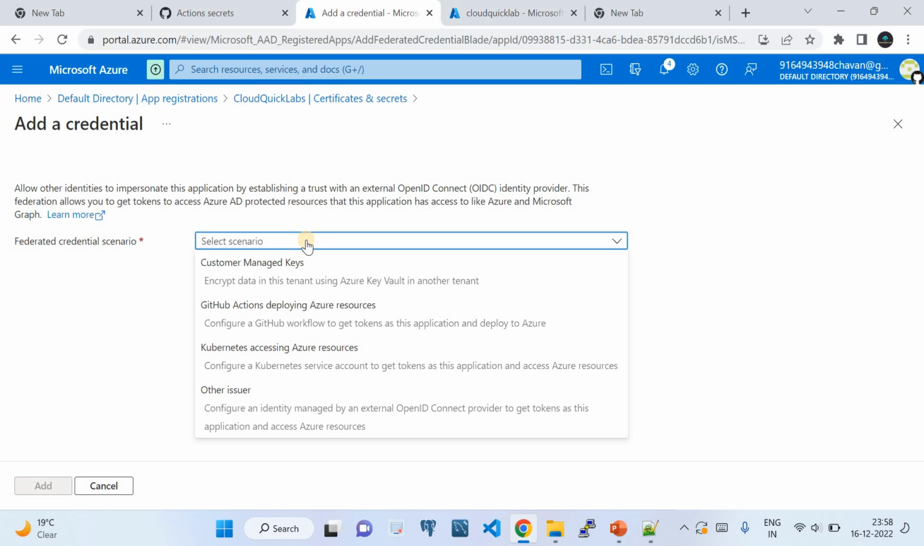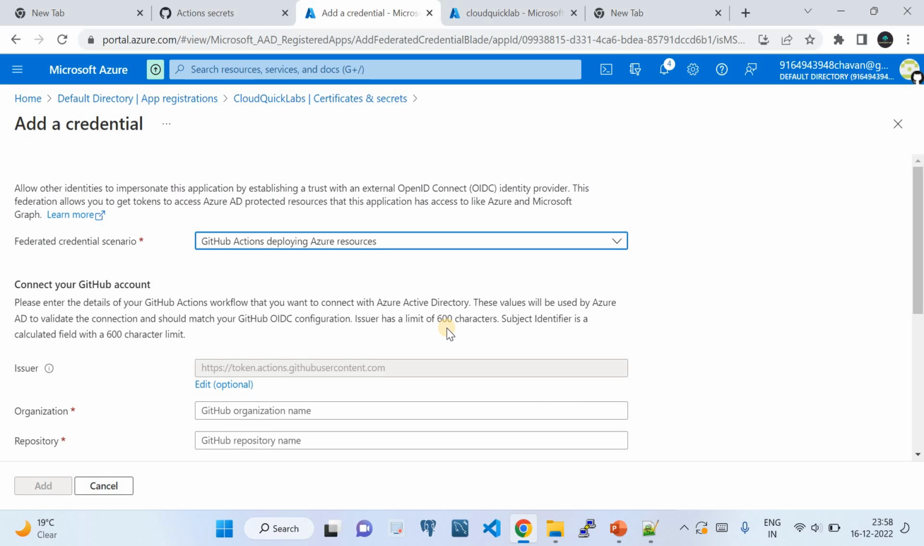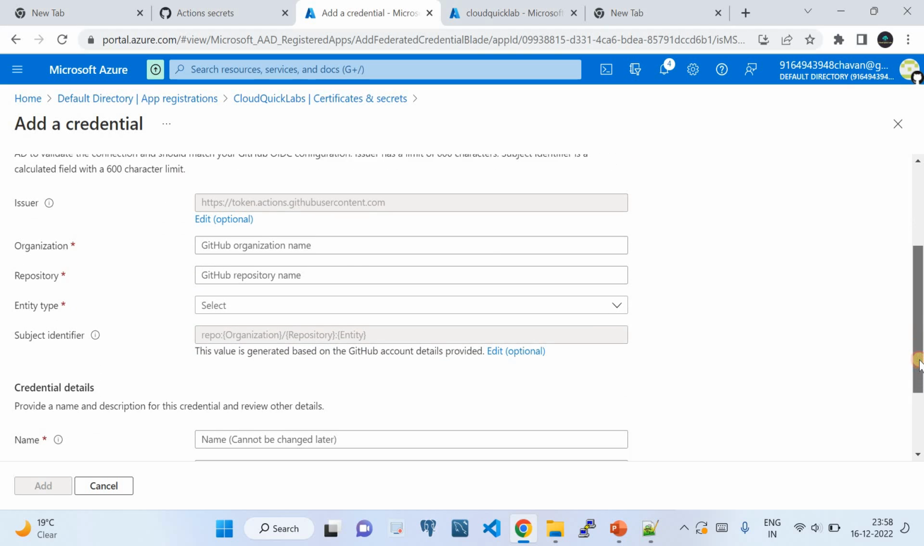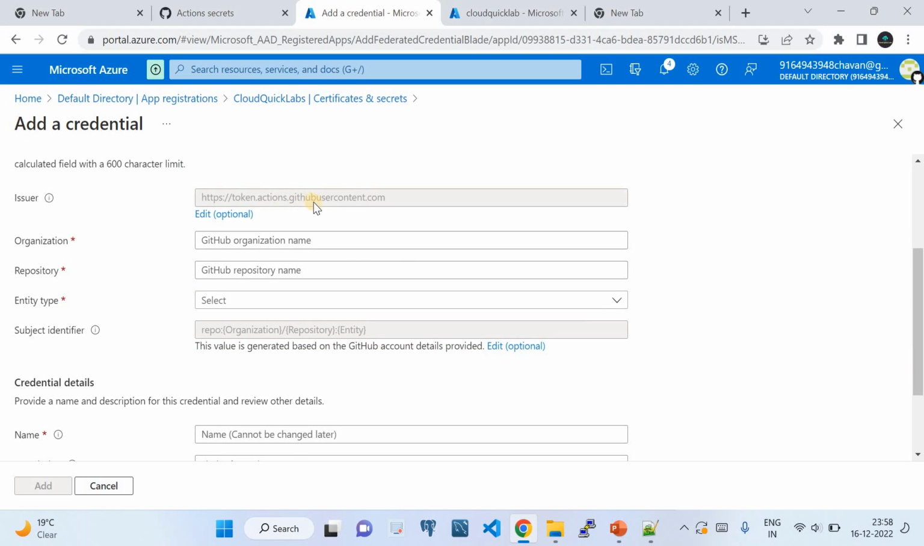In this federated credential scenario, we are going to use the federated credentials for GitHub Actions for Azure resources, and that's what I'm going to select now. That is GitHub Actions deploying Azure resources. Configure the GitHub workflow to get the token as the application and deploy to Azure, basically interact with the Microsoft subscription. So this is the federated credential scenario I'm selecting here. The issuer will be by default token.actions.githubusercontent.com. And then here are certain parameters that you need to pass in: your organization name, repository name, and entity.